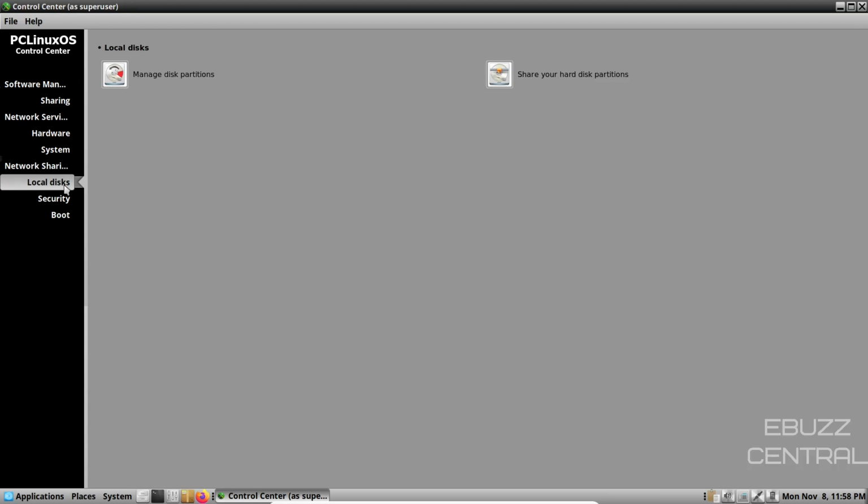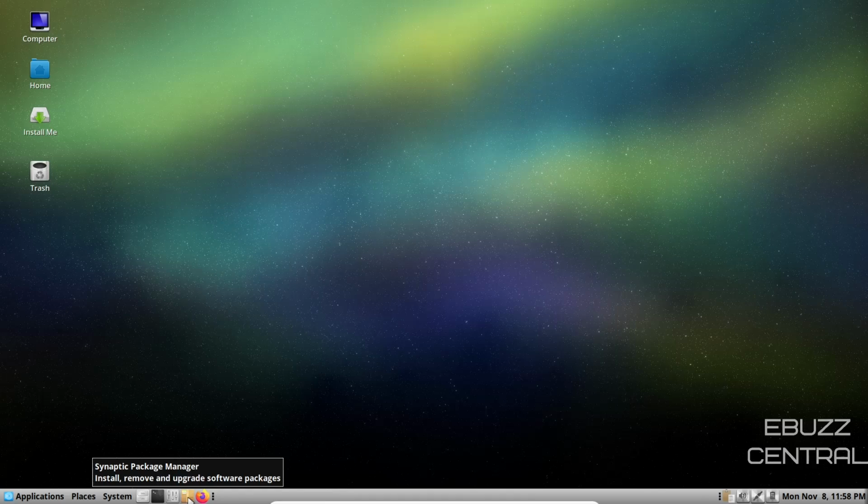Then you've got your local disks: manage disk partitions, share your hard disk partitions. Security: you can set up your personal firewall, configure authentication tools. And then of course boot: you've got set up auto login, set up display manager, set up boot system. So this control center here in PCLinuxOS comes in quite handy. So let's go ahead and close out of that. And then that Synaptic Package Manager we just looked at. And then of course we have the Firefox web browser.